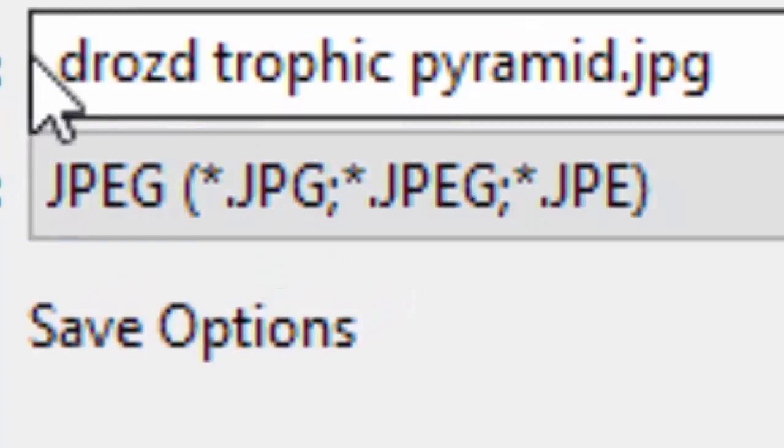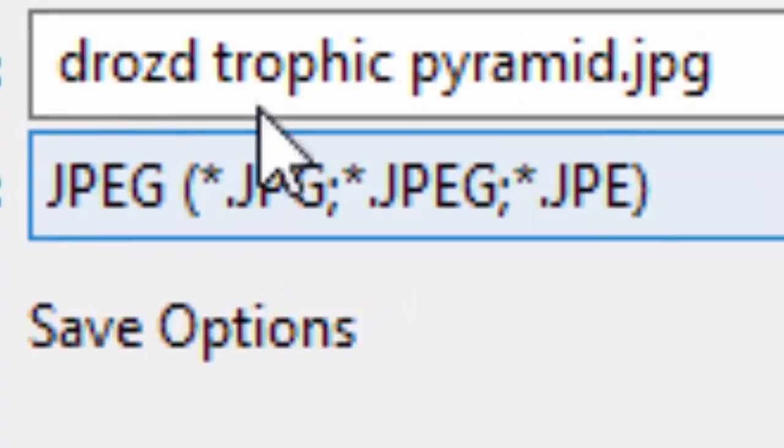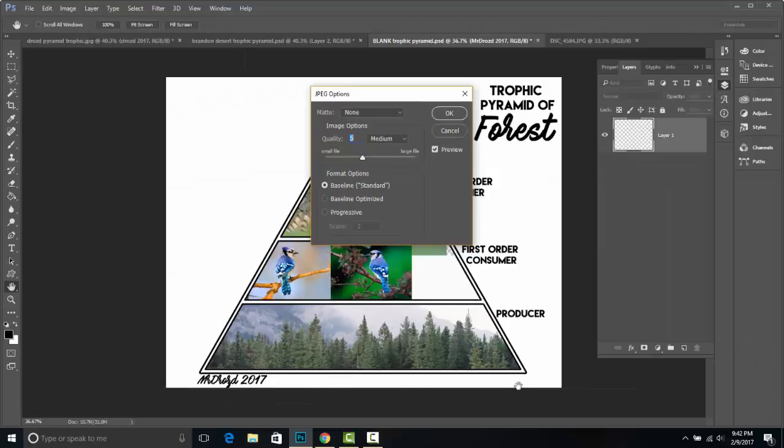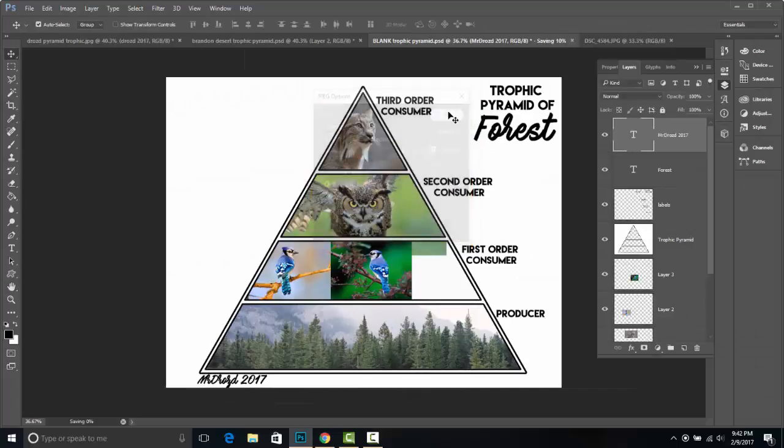So it's going to look a little bit like this. It's going to be first name, last name, trophic pyramid as a JPEG file. We're going to press save, and then we're going to press OK, and you guys are going to be good money. You're going to definitely save and upload this JPEG file to Google Classroom, and we're going to take a look at it in a little bit.